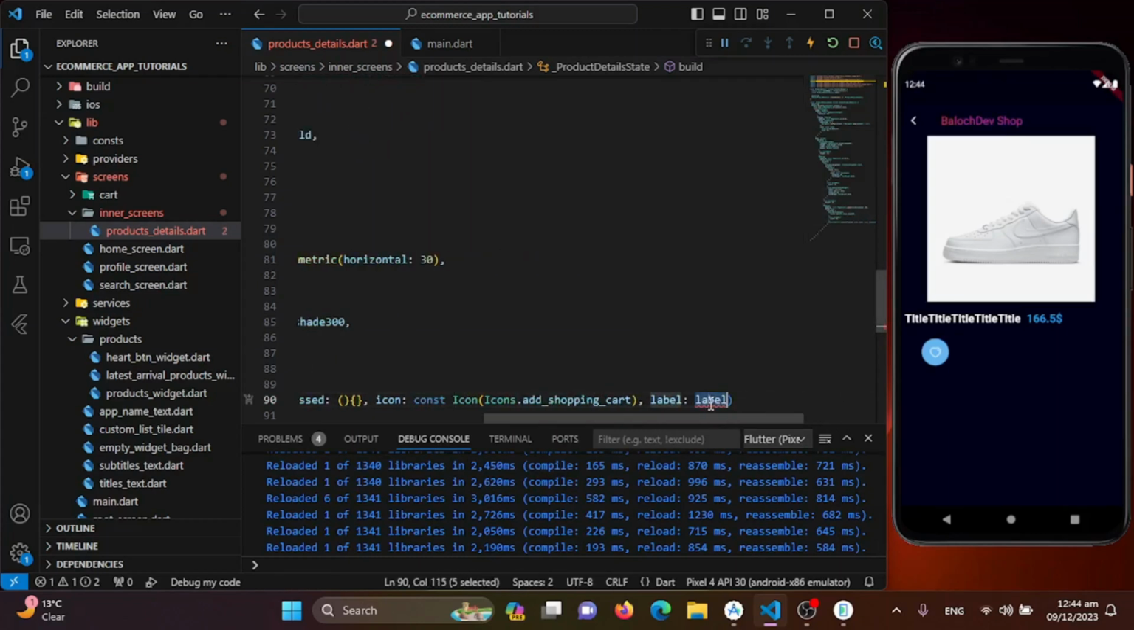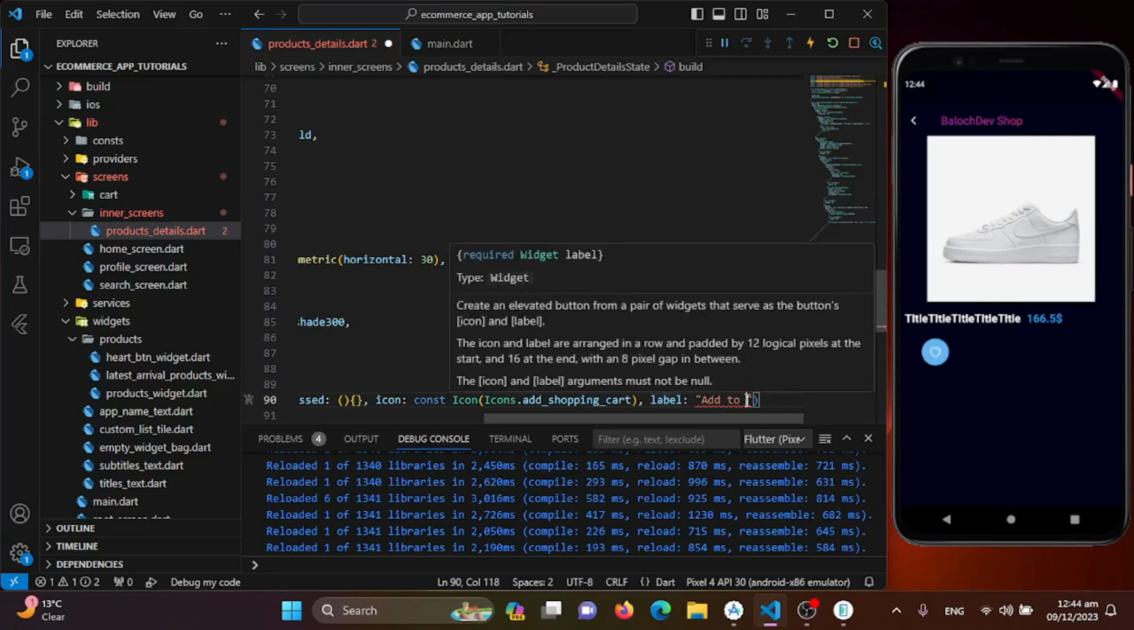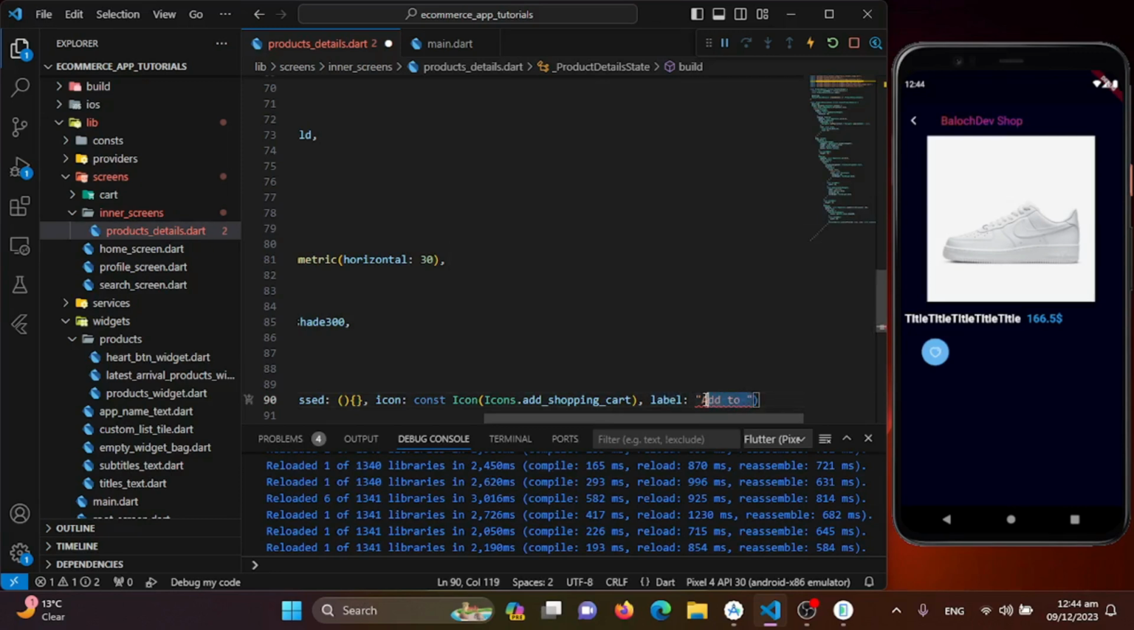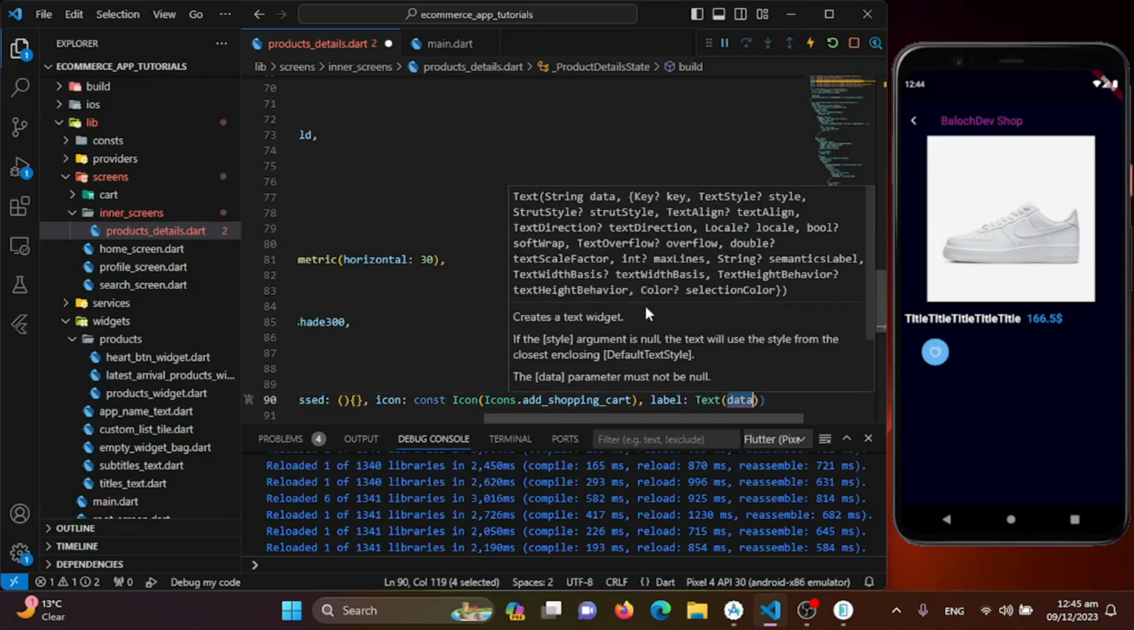So for the label, I'll just give it add to cart. So this label requires a widget, so we just need to wrap this with a text widget. So I'll just cut this from here, and I'll provide the text widget, and I'll just give it add to cart.